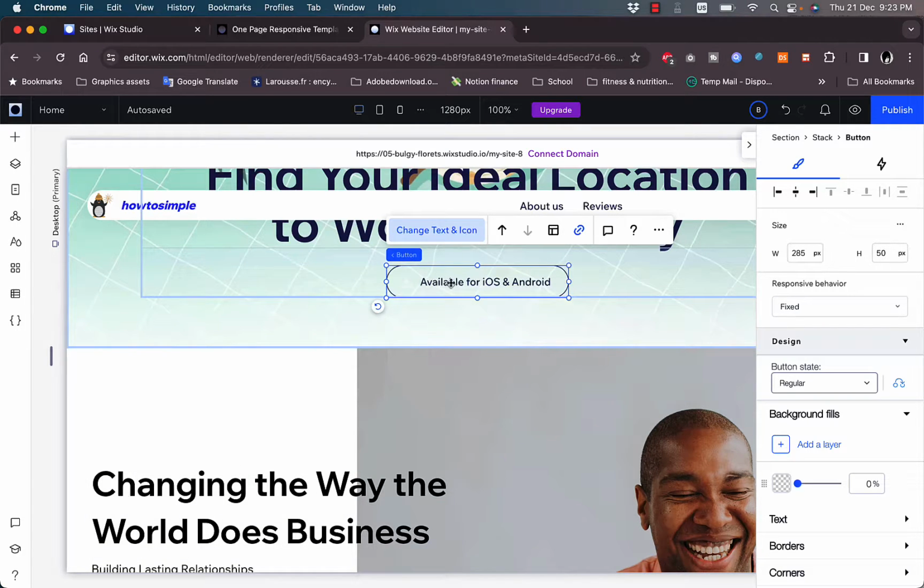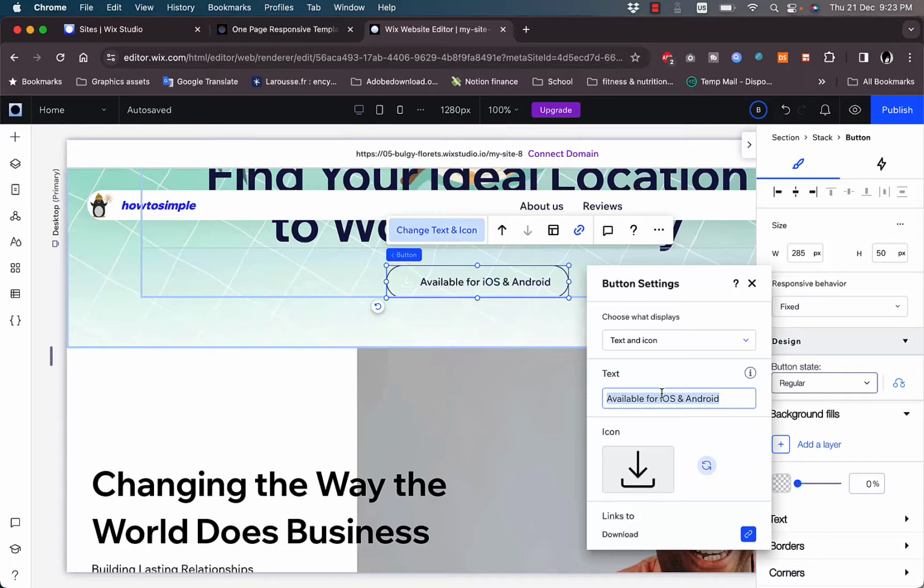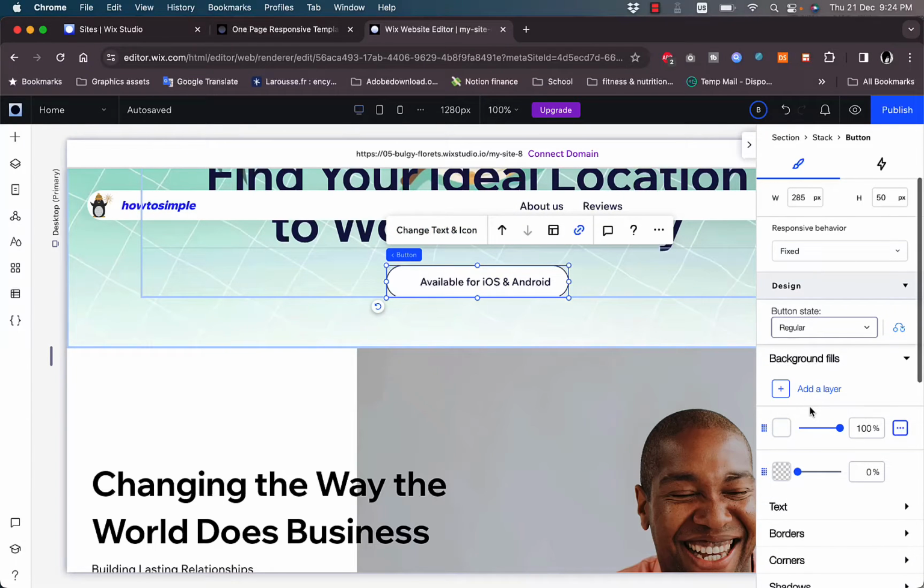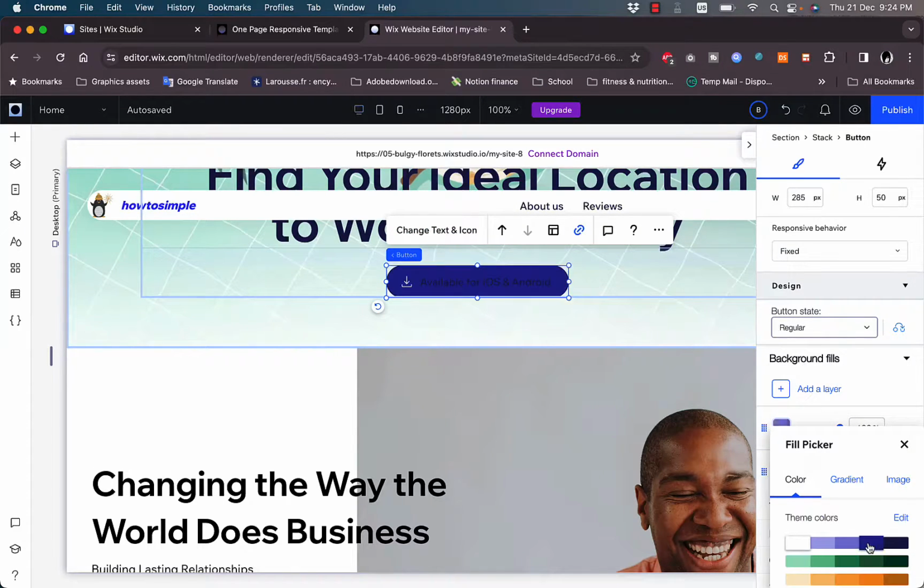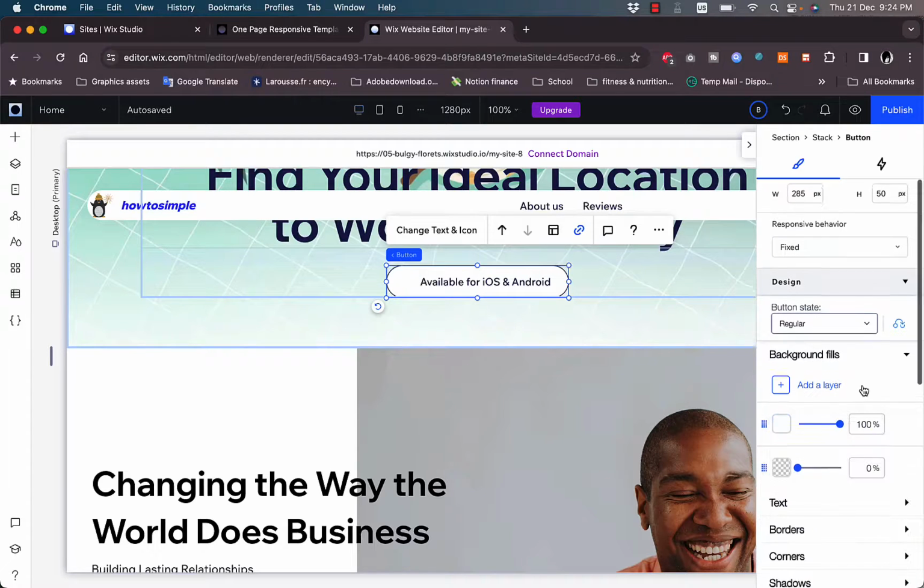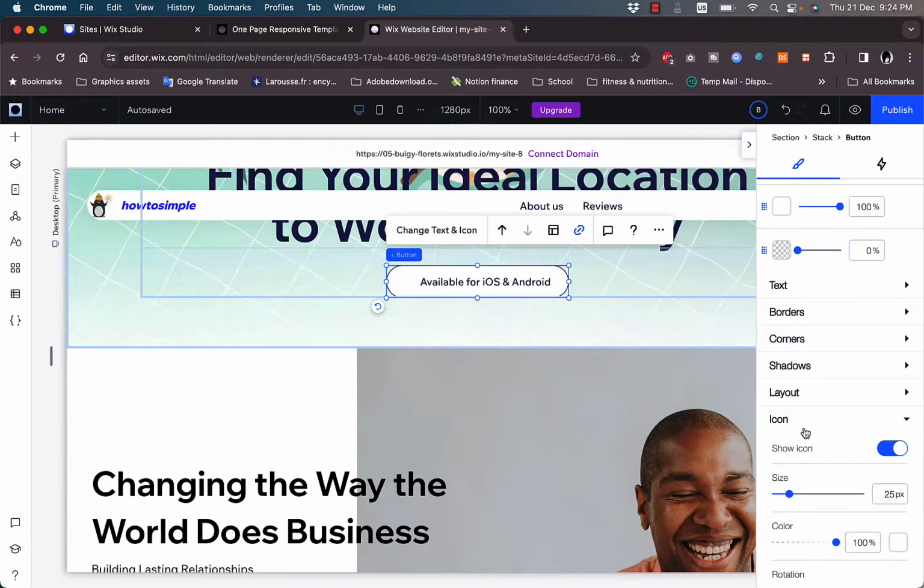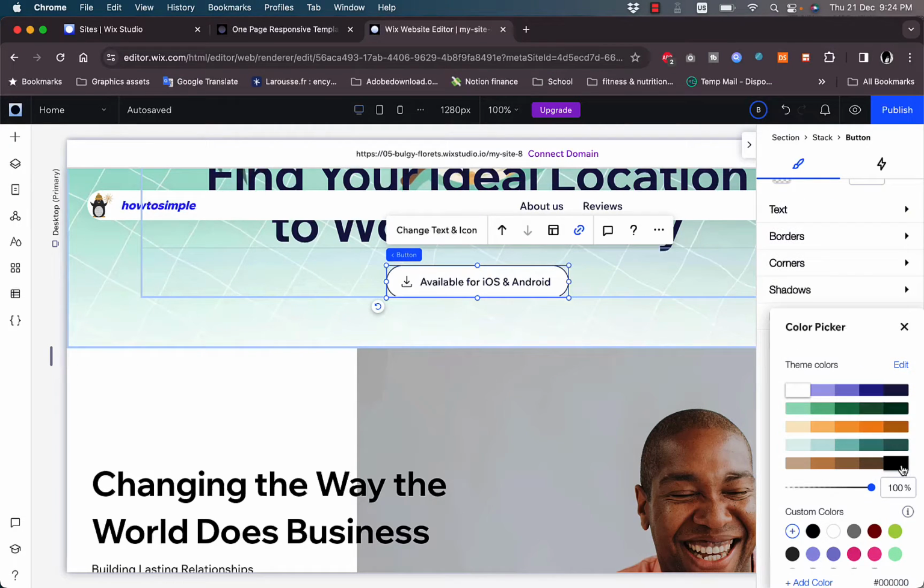So let's change the text and icon again, click on it. And here I can go to the section on the right. Let's customize the fill. This is the fill for the button itself, for the background, for the text, and that's the icon. Here it is. Let's change the color to black.